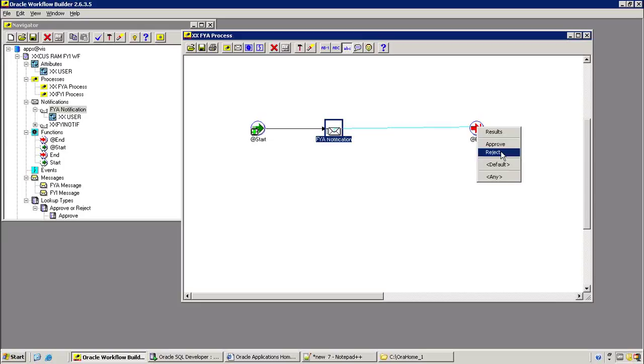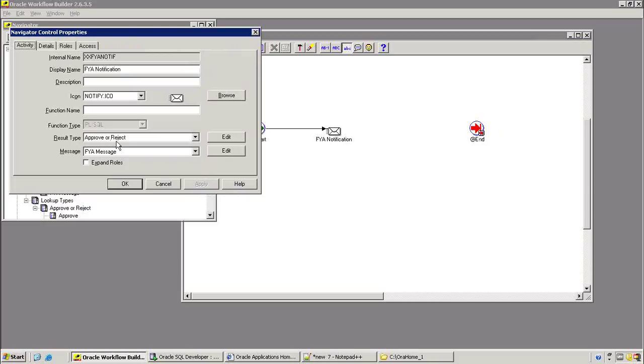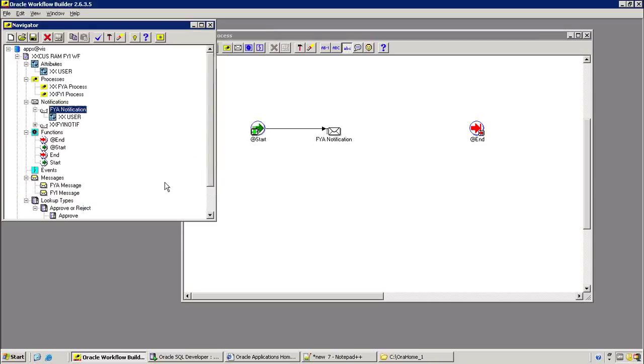Either we have an approve or a reject. How am I getting this approve or reject? Because I have assigned a result value for the notification. Where did we assign it? Observe here again. Can you see the result type? The result type I have assigned a lookup value here. That is why it is showing either approve as well as reject.